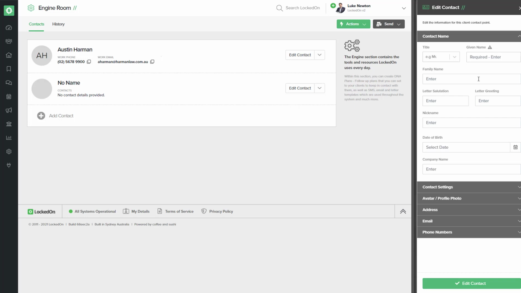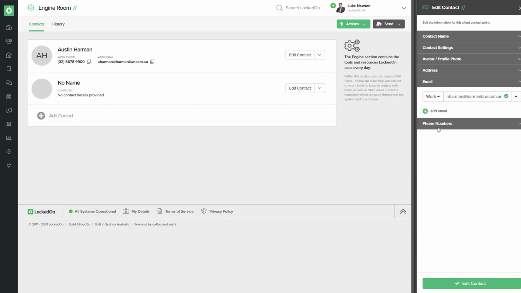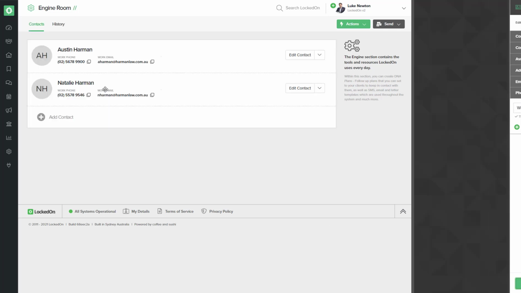There is no need to add the address as that's stored against the company information. Here you can see I have the name, inside the email I've added the work, and inside the phone number we've added the work direct line. Once we've finished, we can hit add.